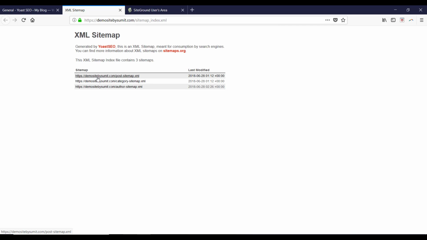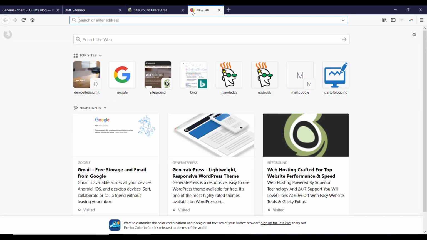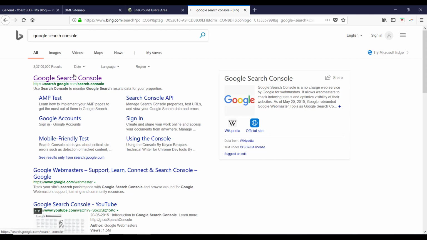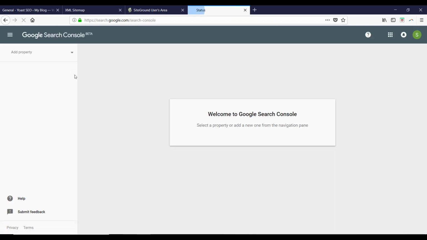As of now the site has nothing, but still there are these three sitemaps, one for post, one for category, one for author. When you create pages you would have more, and you can submit these sitemaps in your Google Search Console. So let me do one thing, let me open Google Search Console here. Now we would click on add property.